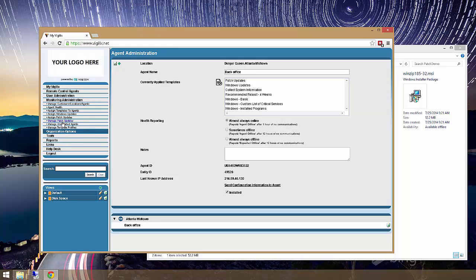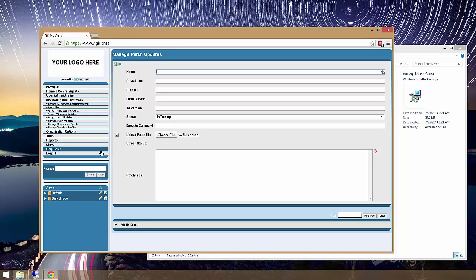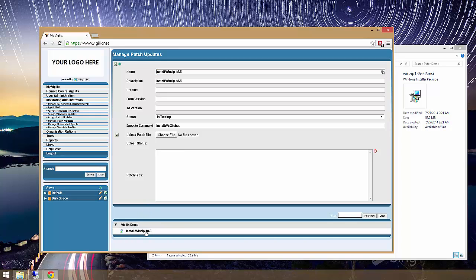The first is the ability to manage patch updates. Microsoft builds patches for us. Microsoft creates the binaries and the installation instructions that Windows updates will automatically apply. Manage patch updates is where you do this. You can build patches. In this case, for this demonstration, we're simply going to install WinZip on a remote system.